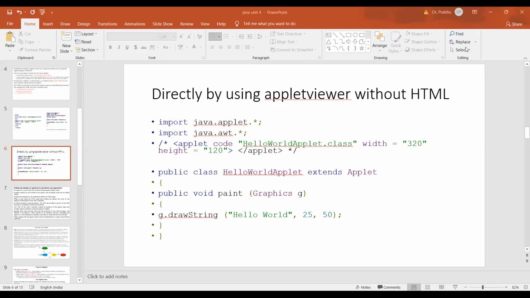So if you observe, I'll show my IDE here. On my laptop, I'm having Java version 9. So if I try to execute an applet in this version, what happens? I'll show. Just go to the IDE here.